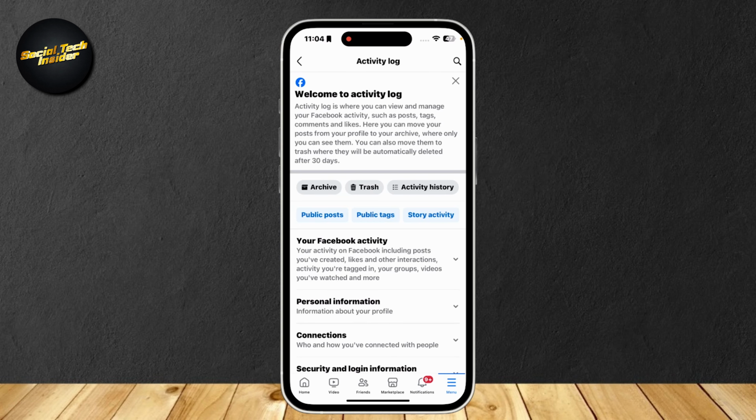And here is your history. As you can see, it says Activity Log is where you can view and manage your Facebook activities, such as posts, tags, comments, and likes. This also includes videos that you've recently watched. Here you can move your posts from your profile to your archive, where only you can see them. You can also move them to trash, where they will be automatically deleted after 30 days.